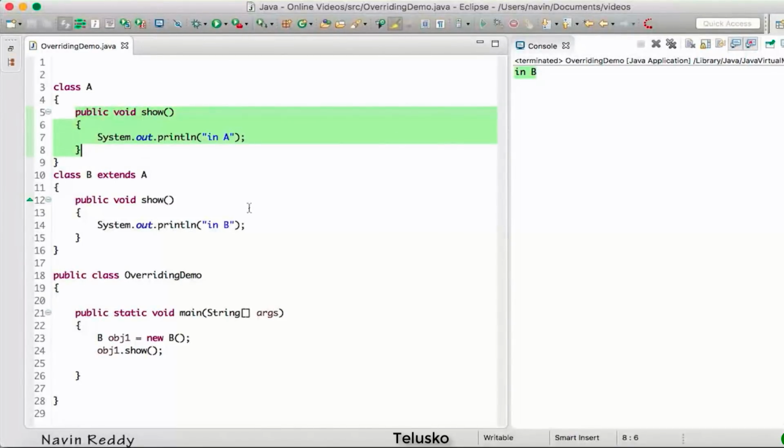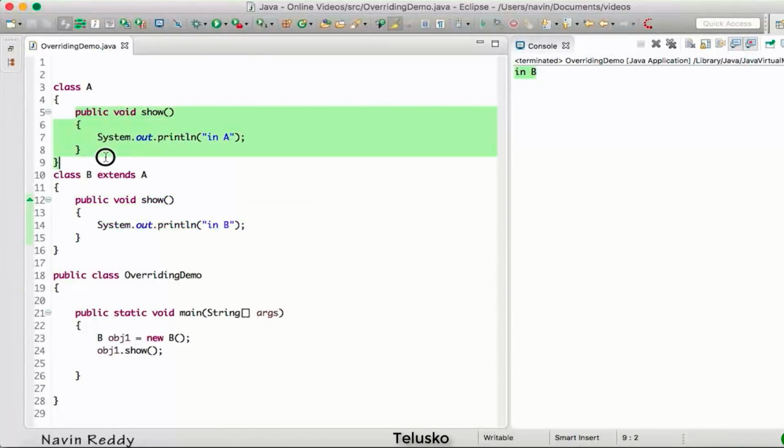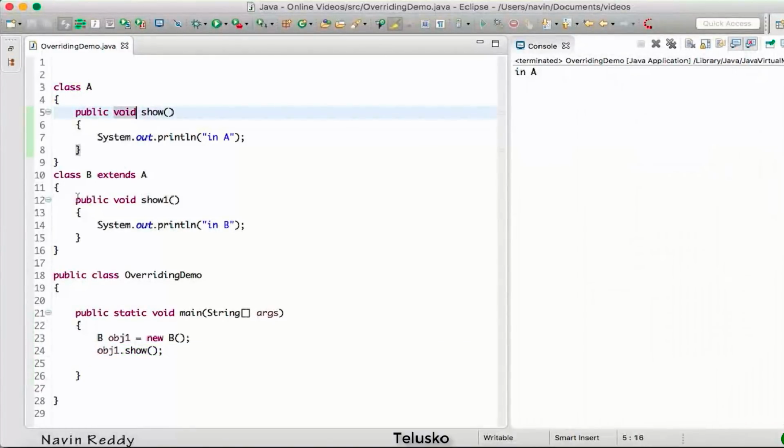Okay, so what is method overriding exactly? Method overriding is when the child class method overrides the parent class method, which is this show. Now let's say I make a mistake here, a spelling mistake, and instead of show, I write show1. That was an intentional mistake, but say you are typing code and by mistake you write show1. My intention in writing this method is to override the existing method of class A.